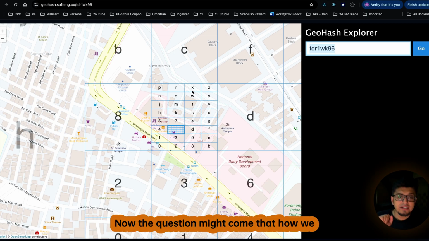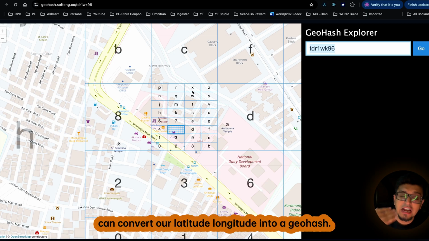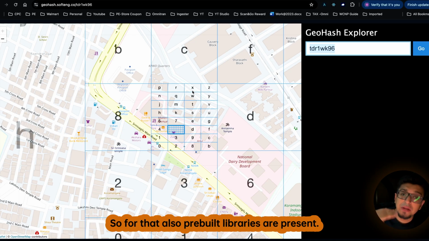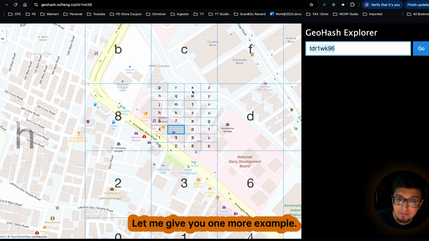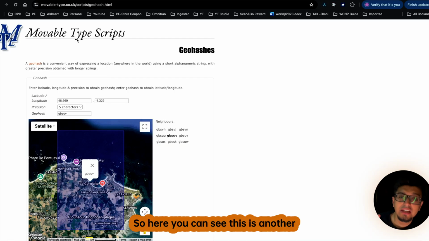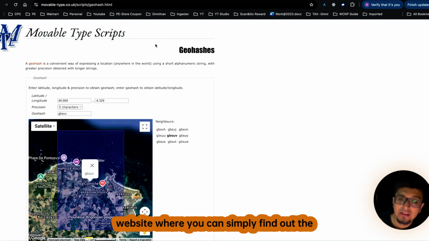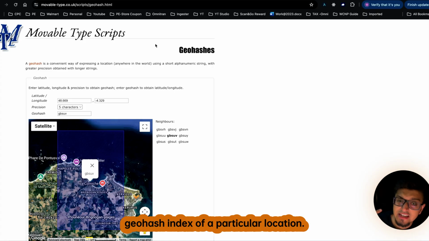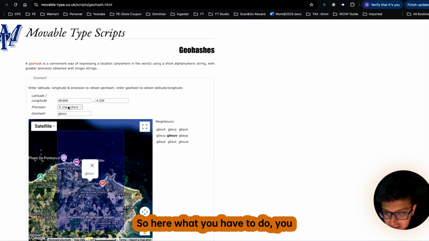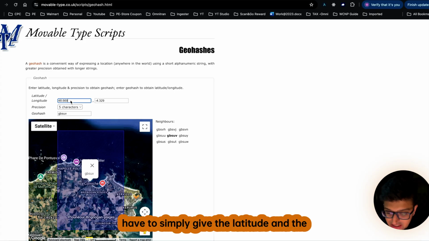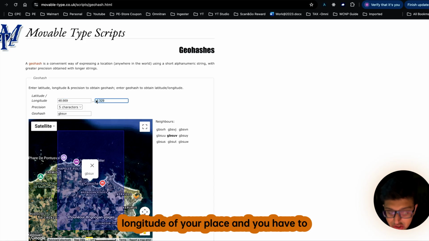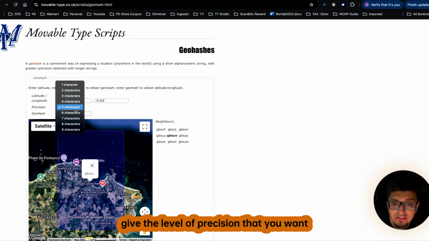Now the question might come up: how can we convert our latitude and longitude into a geohash? For that also, pre-built libraries are present. Let me give you one more example. Here you can see this is another website where you can simply find the geohash index of a particular location. What you have to do is simply give the latitude and the longitude of your place, and give the level of precision that you want.